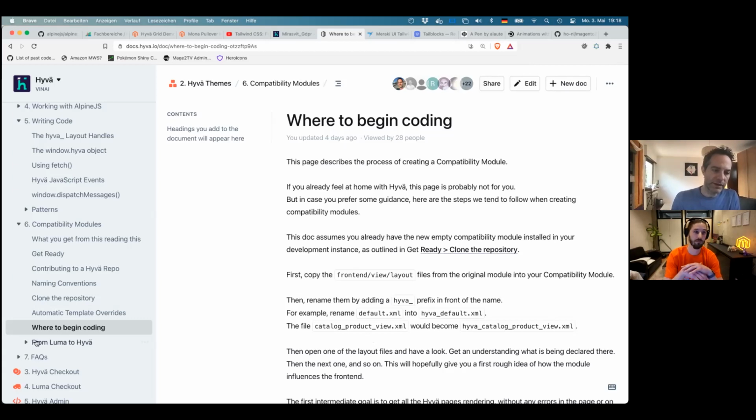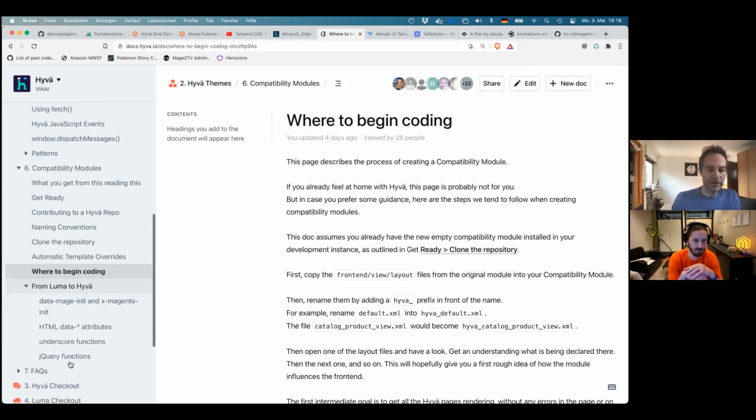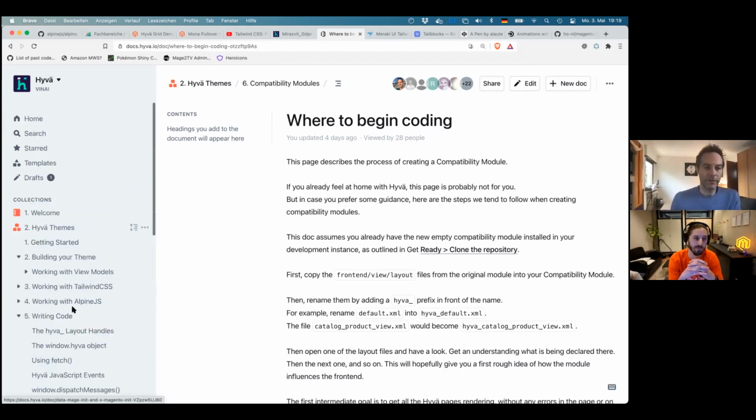And we started collecting little bits of information about common things we encounter in Luma and front-end stuff like data-mage-init, jQuery and underscore, and how that would look. Taking something that's a jQuery widget, for example: if I want to build that in a compatibility module using Alpine, or native JavaScript, how would that look? So we're starting to collect all the information in there.